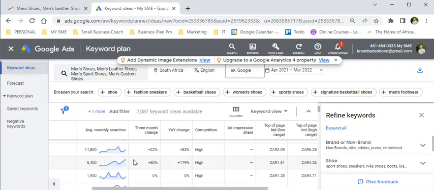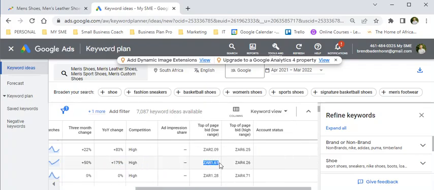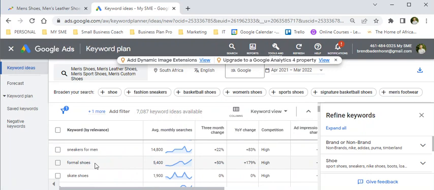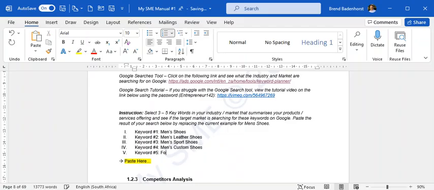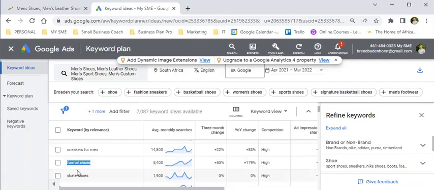5,500 searches. So if I scroll to the right, it's only 1 Rand 61, and that is it. Bingo. There's my keyword. There is the keyword I was looking for that fits into my business idea, which is fancy shoes for men for fancy occasions. I'm going to get this keyword on my manual. This is wonderful news. Right, formal shoes.